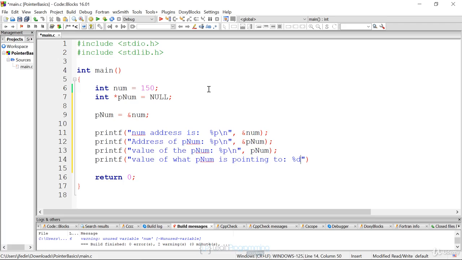And what it's actually pointing to, the way you get that value, is to use the indirection operator. So you do the asterisk and then the pointer name. And that's going to tell you what the value is pointing to, which should be 150.